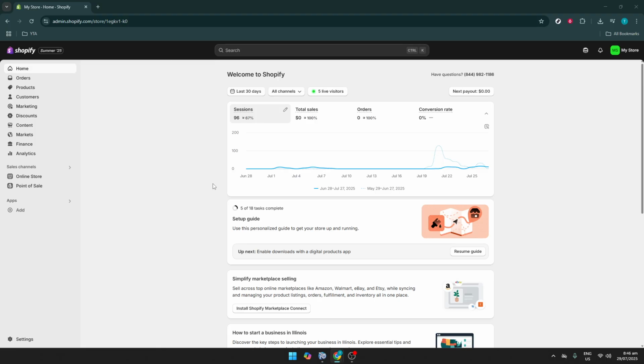First, log into your Shopify admin account and head over to your store dashboard. Once there, you'll want to locate the Orders section in the menu. Clicking Orders will bring you to a list of all the recent transactions you've received from your store. This is your main hub where you can manage each order efficiently.